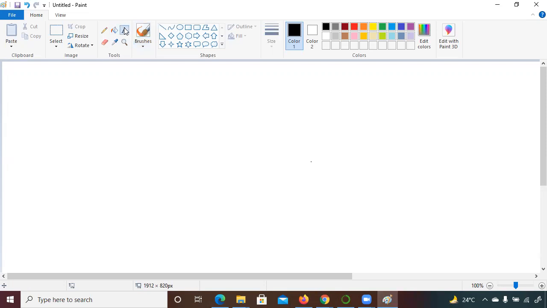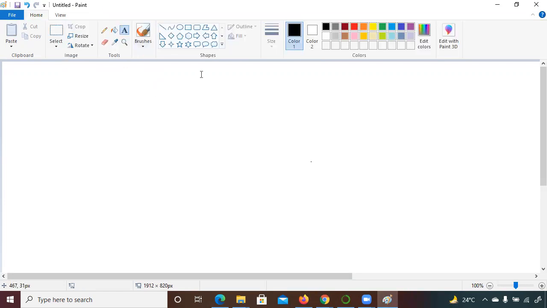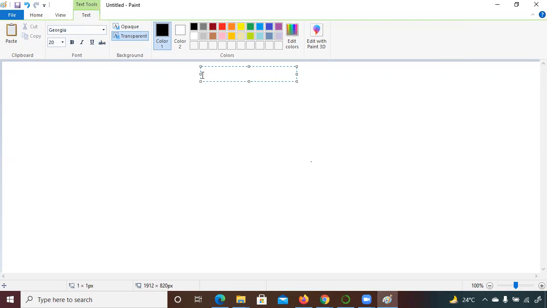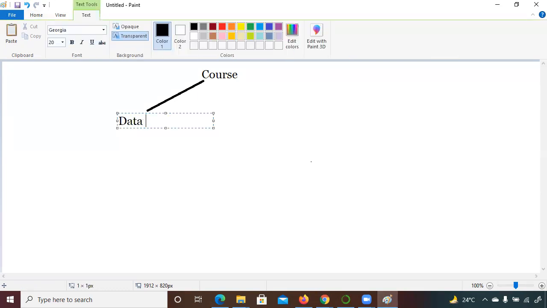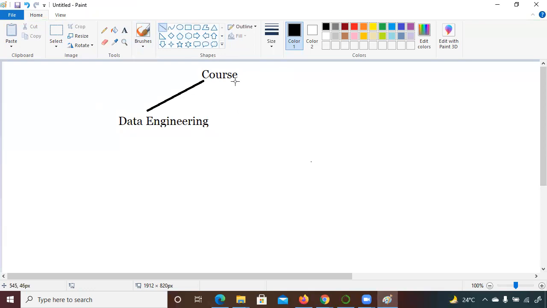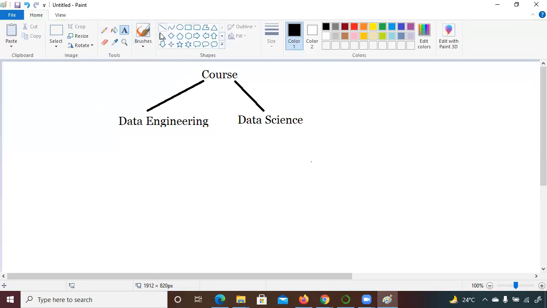So normally, what I prefer in my syllabus. Okay, let me first show the modules of the course. In this course, we are going to have data engineering, then we are going to have data science, and we will have data analysis.